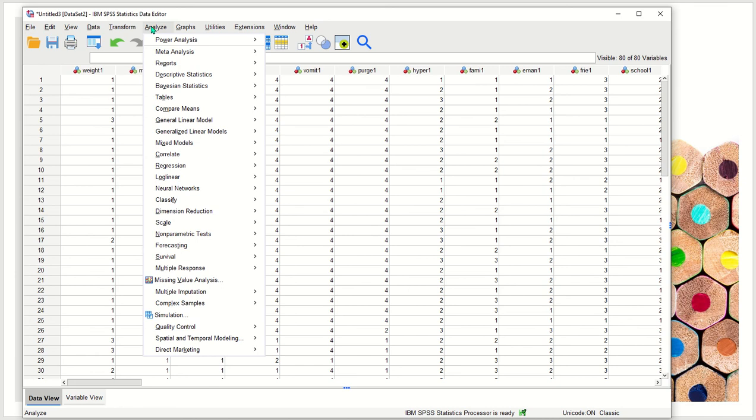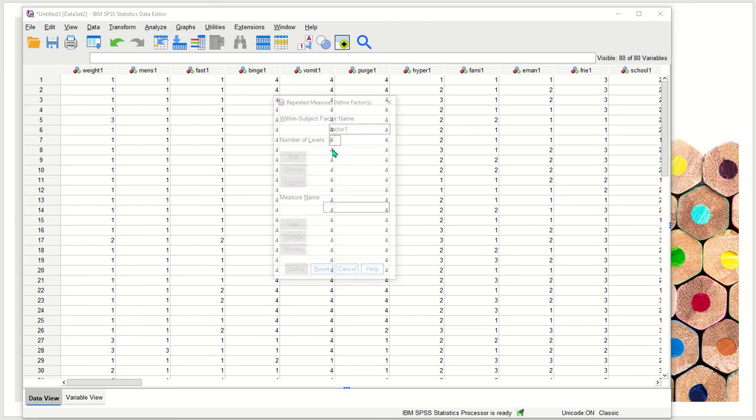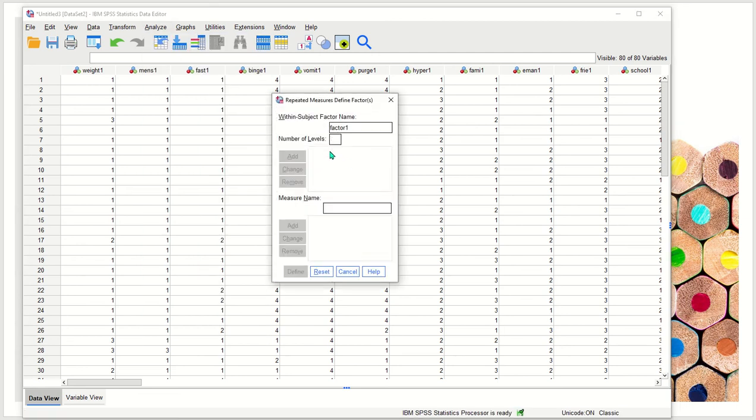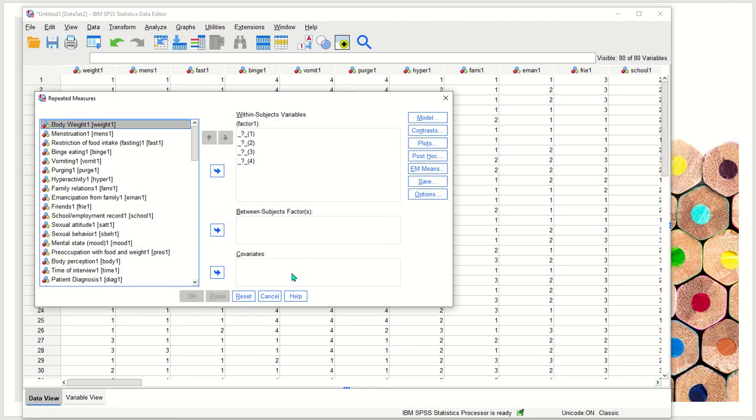So we're going to select Analyze, and then find General Linear Model and Repeated Measures. For our factor, we will have 4 levels because they were tested at 4 different times. So we'll add that, and now we want to define it. We're going to see about the weights. We're going to test to see if their weight improved over the 4 different times they were tested.